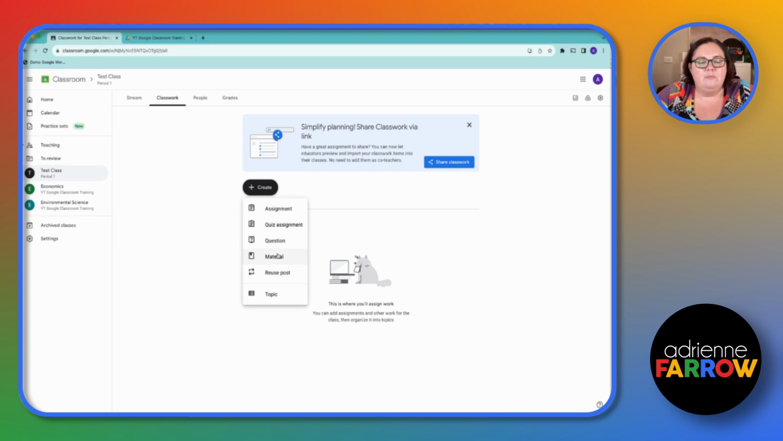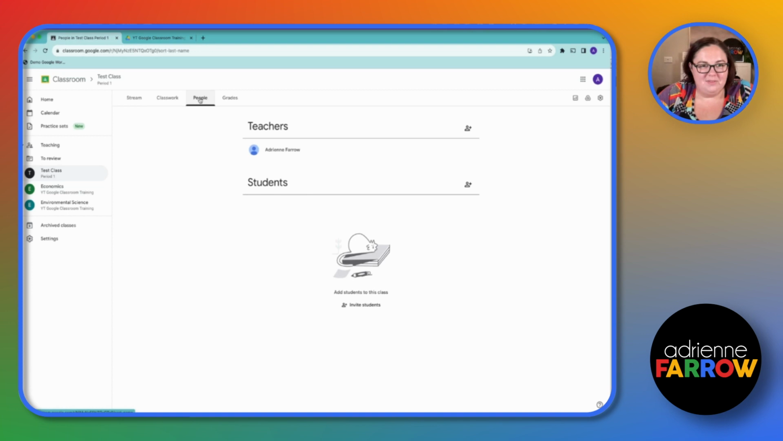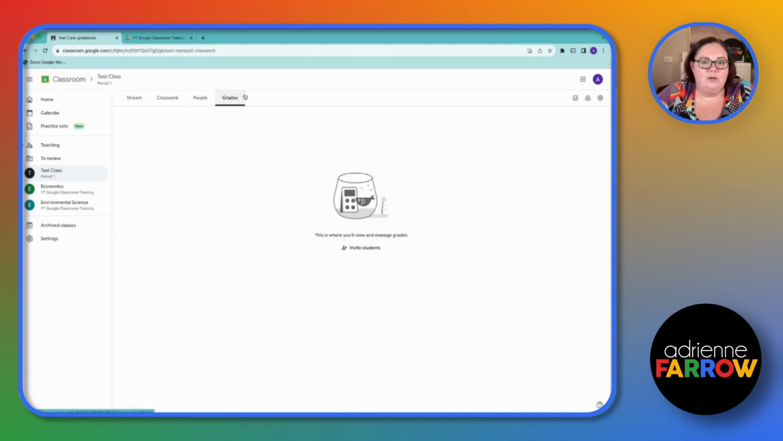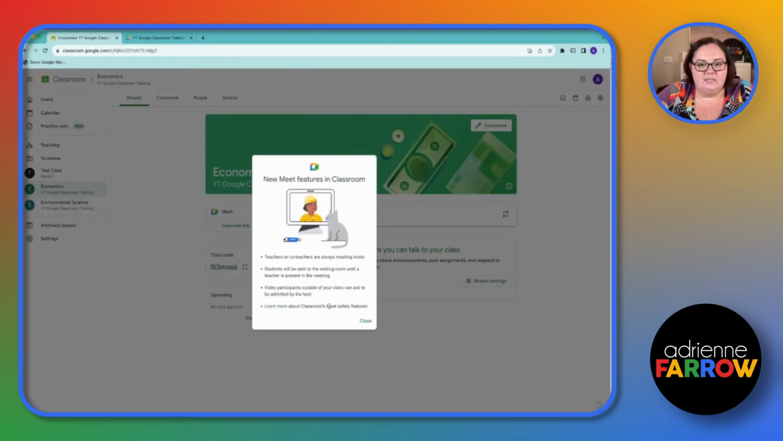Material is something that needs to be provided to the students that doesn't actually need a grade involved. And you can also reuse posts. So if you have something that you've posted at a previous point and then you need to reuse it, this is fantastic. Topics actually separate and make sections from within Google Classroom. So that's how you can organize Google Classroom. People is where you have your teachers and students list, and then grades is where there can be a grade book. So let's head over here to this economics class.